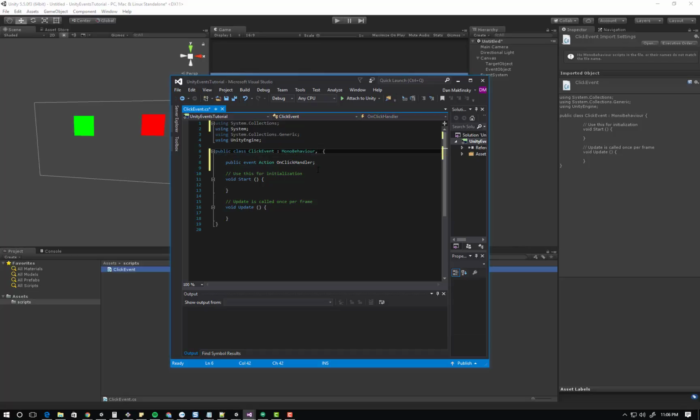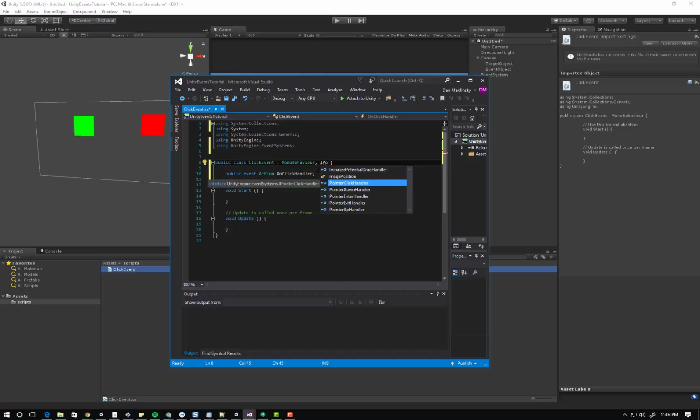I'm going to use what's called an interface here. So again, I'm going to need to add another namespace, the EventSystems namespace. It's built into Unity. It was built in with the UGUI system so that you could expand on Unity's built-in UI system or event system in general. So here we go. We're going to add this interface, which forces me to implement certain methods.